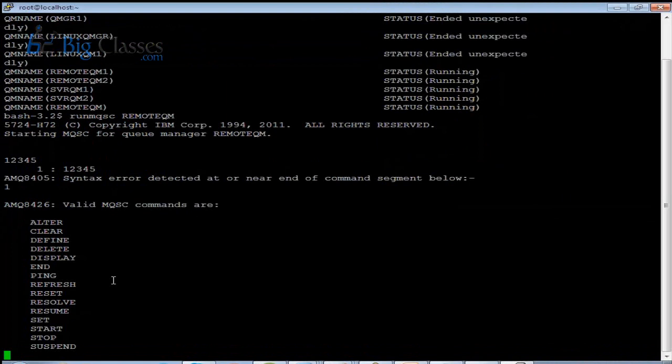We are going to work on distributed systems. We enable messaging between distributed systems, Windows to Linux and Linux to Windows. We always work at the command prompt.